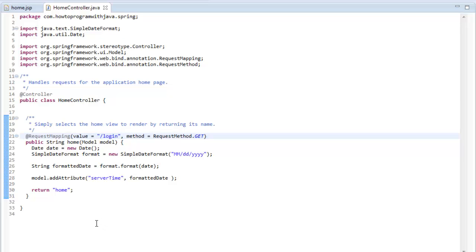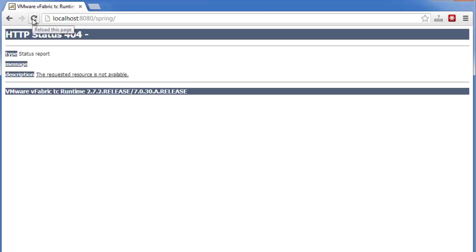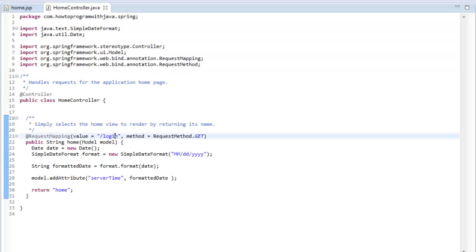So what do you think is going to happen now? Do you think that if I go here and refresh this page that it's going to work properly? Or do you think it's not going to work properly? I don't know. Let's find out. Let's refresh the page. Well, look at that. It does not work properly. So why is that? Well, it's because we've changed this value to say that I'm looking for all URLs that are exactly forward slash and login.